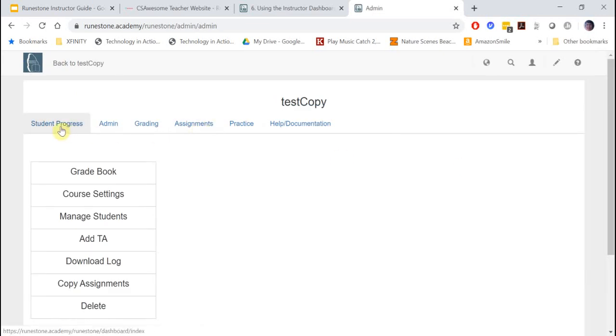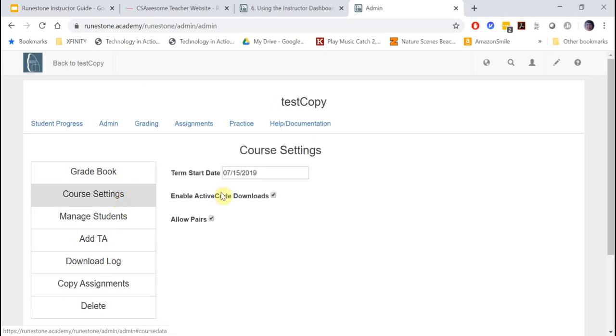Okay. Notice there's a set of tabs across the top. You're put into the Admin tab. Right here, there's some important links. So for example, in course settings, you can enable whether you want pair programming or you want people to be able to download their active code. And you can turn these on and off each day.